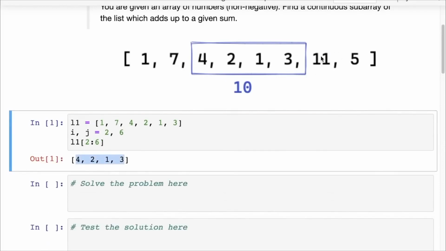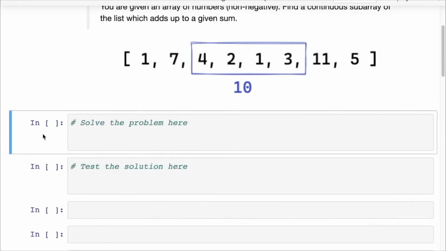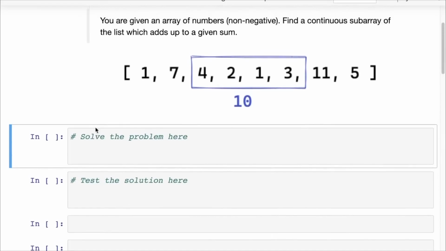Although j is outside, so that doesn't get included when we put it as a range, and then we put in 4213, and you can also verify that the sum is 10. Okay. All right, so that's the problem. Now I've explained it to you in a lot more detail than an interviewer would, but this is the process that you have to apply in your own mind.